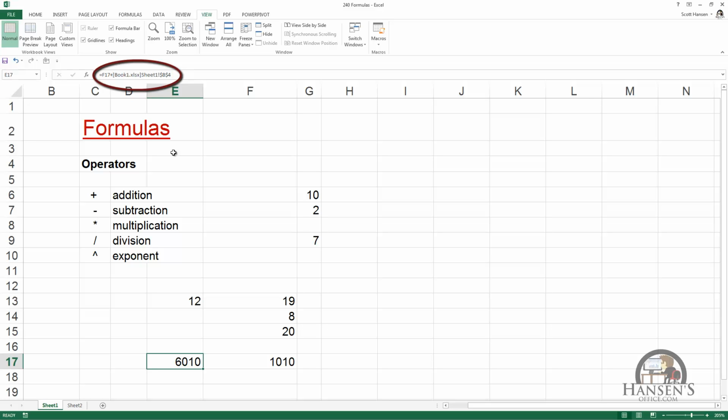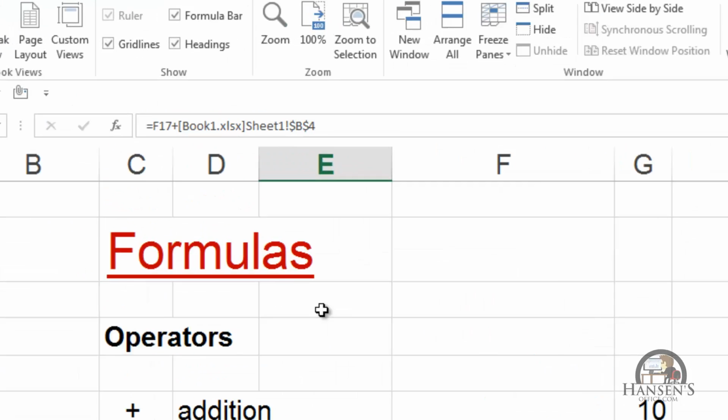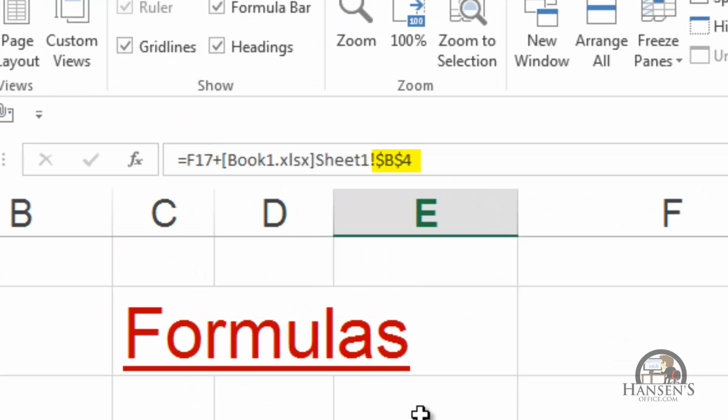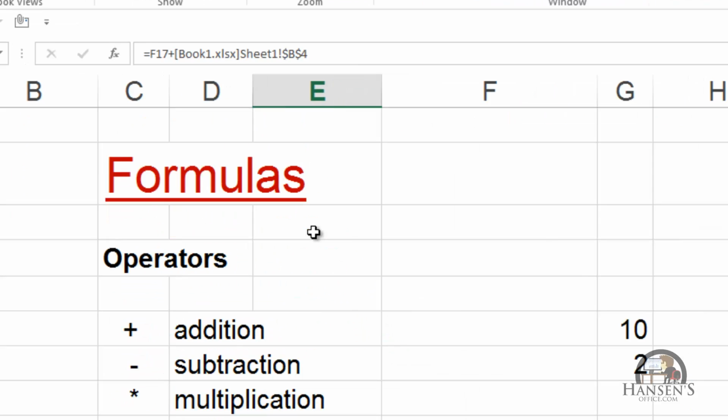And that is contained within brackets. So the workbook has the name with the Excel extension in brackets, and the worksheet has the name of the worksheet, followed by an exclamation point, and then the reference cell B4 follows that. You see some dollar signs before the B and before the 4. That makes this an absolute reference, and we're going to talk about absolute and relative references in an upcoming movie.